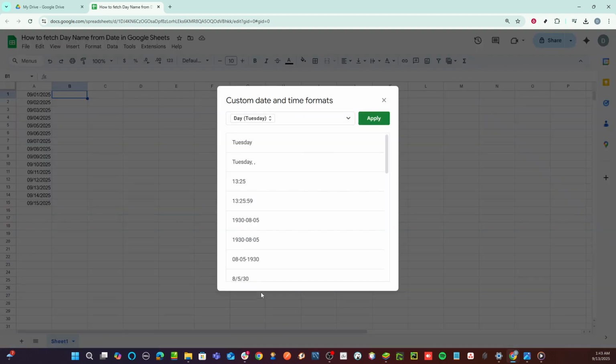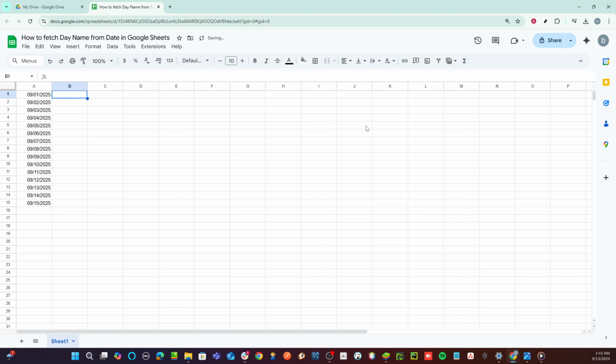Here, select a format that displays only the name of the day. By choosing this option, each date you reference will show its corresponding day name, which is precisely what we're aiming for. Once you've chosen the day name format, hit Apply to make these changes active. Now, the selected range is set to display only the name of the day when we input our data.